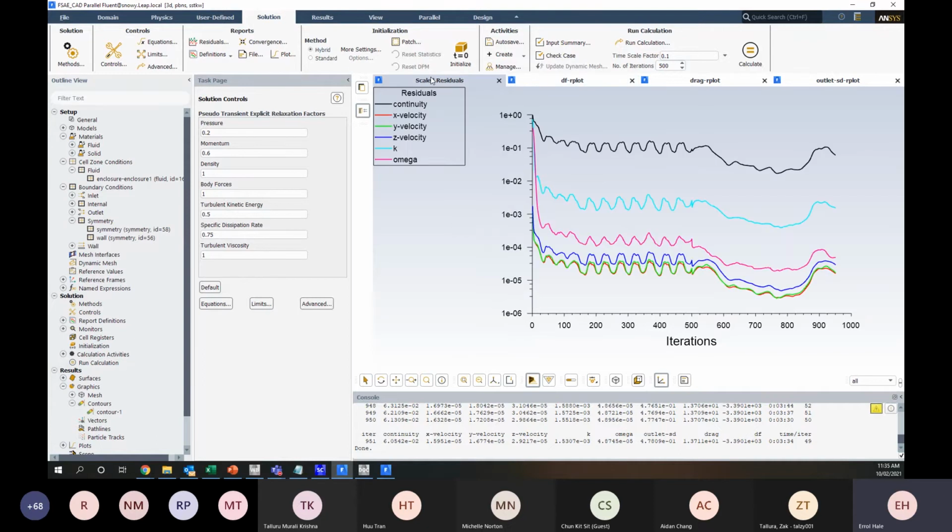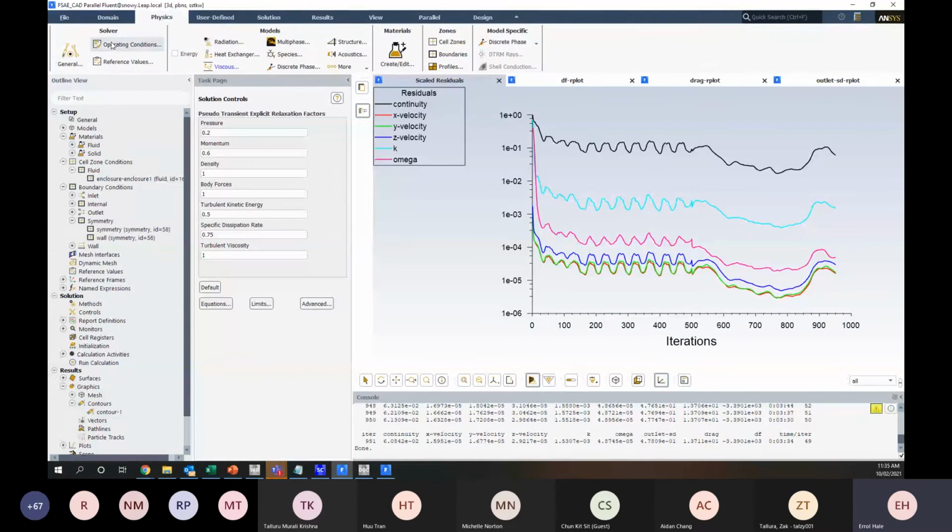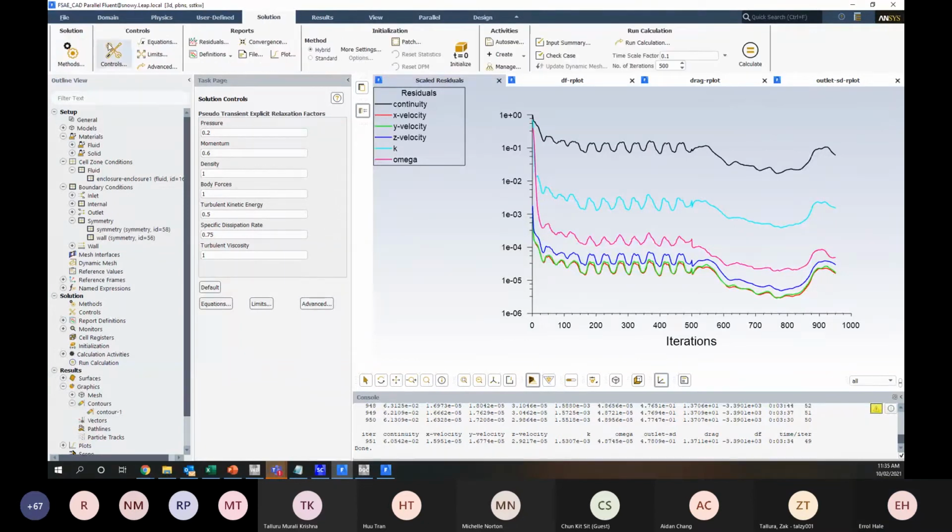Okay, so now we've gone through, remember what we changed? We changed the timescale factor to 0.1. So that's our under relaxation of our pseudo transients. And we changed our under relaxation factors of pressure to see if we could get a better convergence on this continuity plot. I had a couple of questions come through.